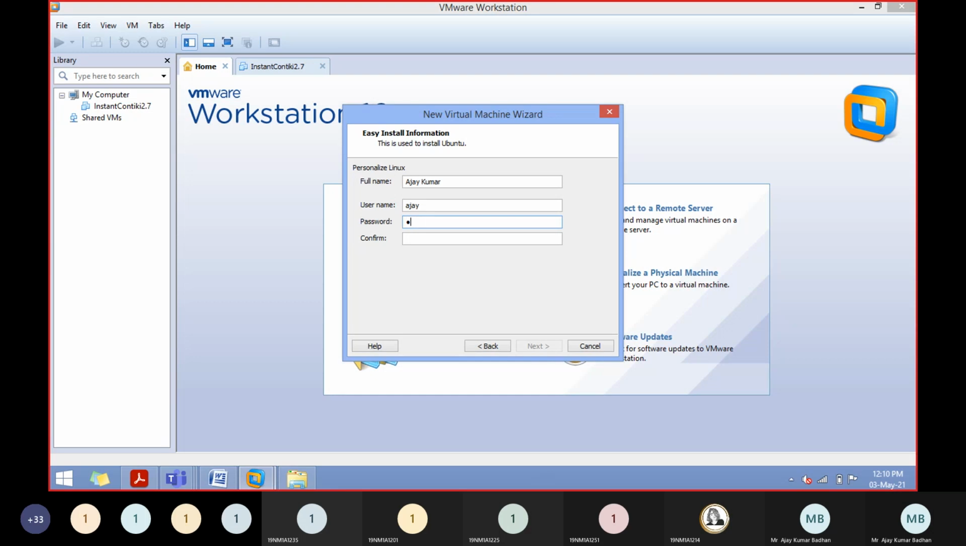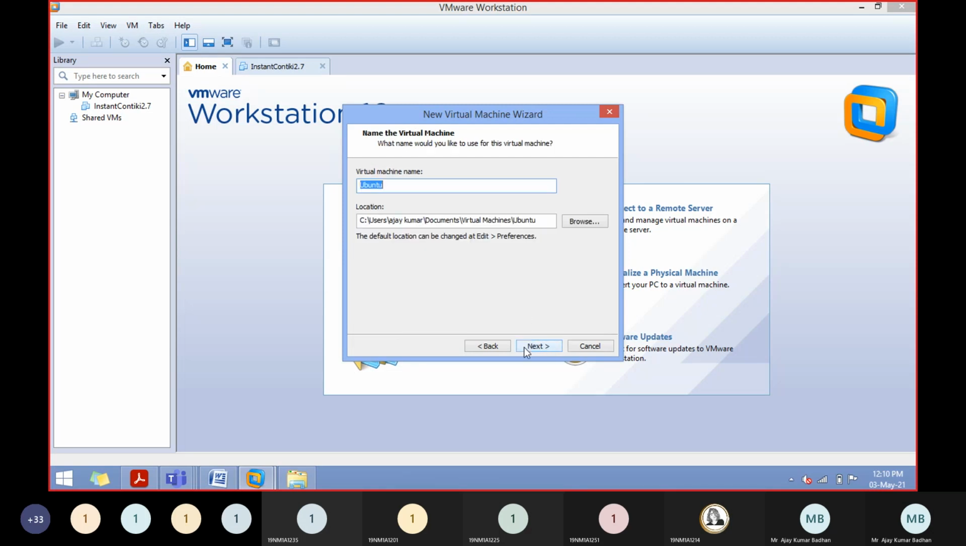Now for the password I'll give the same as the username. Same I am giving here, Ajay, small letters, and I'm just going to confirm it. Ajay. Ajay. Next. So simply click on next. Now you people got it here. If you see here, virtual machine. Now my virtual machine is going to get ready.